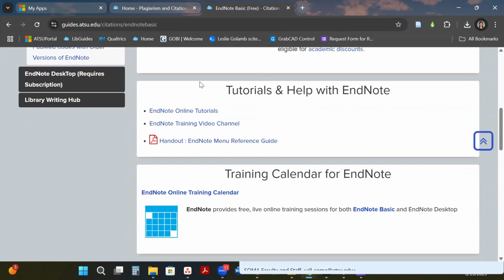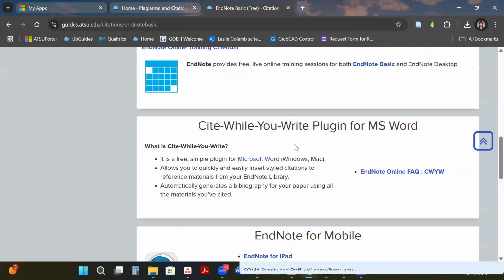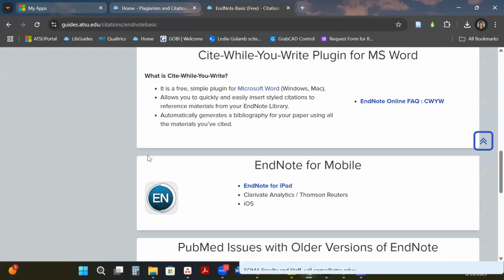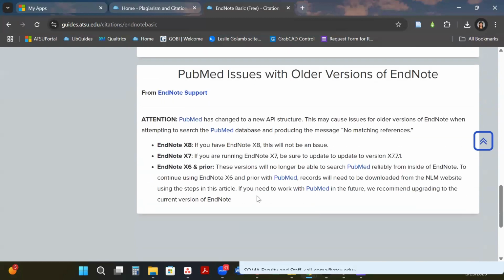So we do have some tutorials here with additional training. We do have some other training videos. We do have this step-by-step guide on how to do that plugin. Also, it does have the mobile app. So if you have an iPad or anything like that, you can do it on the mobile app. And then we also have some support down here. This is mostly for the older versions. So let's go ahead and get started.